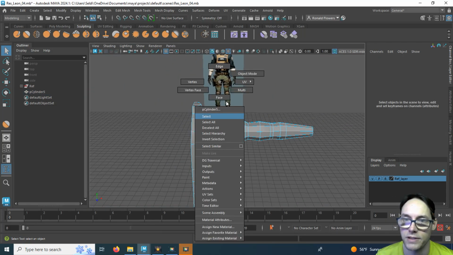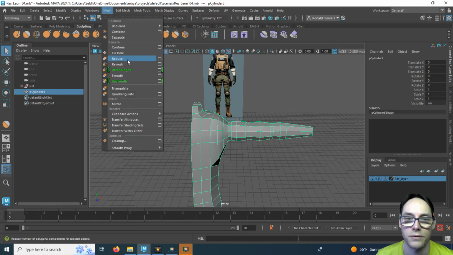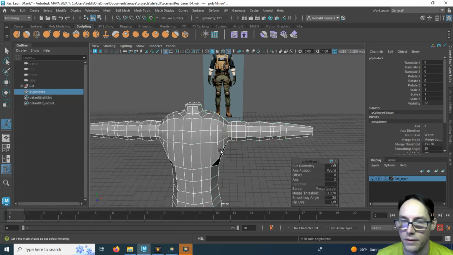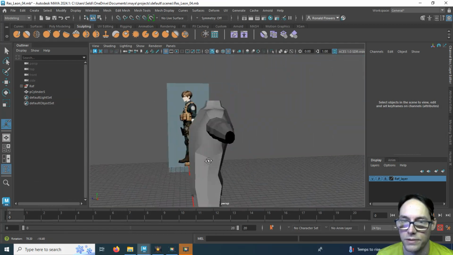So go to object selection. Go up to mesh. Come down to mirror, hit the box. Let's go ahead and do, we'll turn off cut, we'll keep copy, world, and then X. We'll have combined with original, that's good, these are good, hit mirror. And now we have Leon's arms.